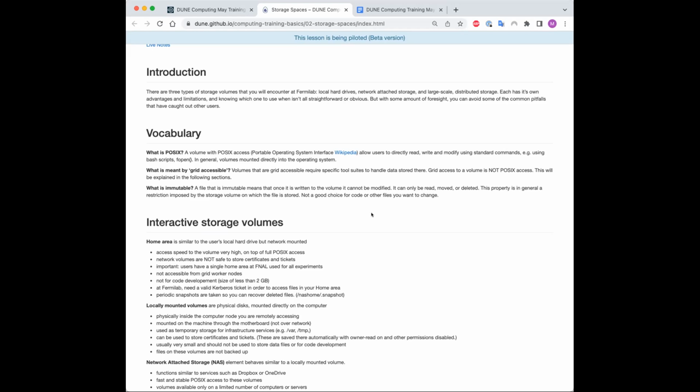In general, POSIX volumes and POSIX access is for volumes that are mounted directly into the operating system. So if you have a laptop, it contains a hard drive, and the way that you interact with it in general is through a POSIX interface that allows you to read, write, and move files around at will. And it doesn't matter if you are on the Wi-Fi or you're not, you have direct access to that hard drive. And there are some volumes that we'll talk about that have both POSIX interfaces, but also are network attached at the same time.